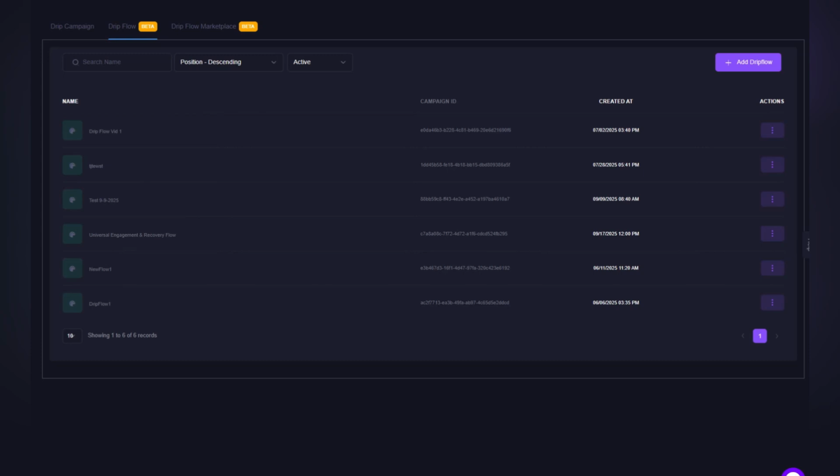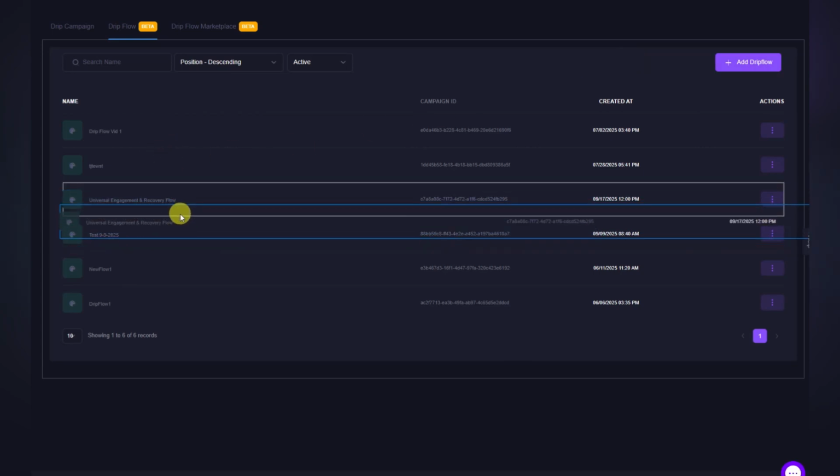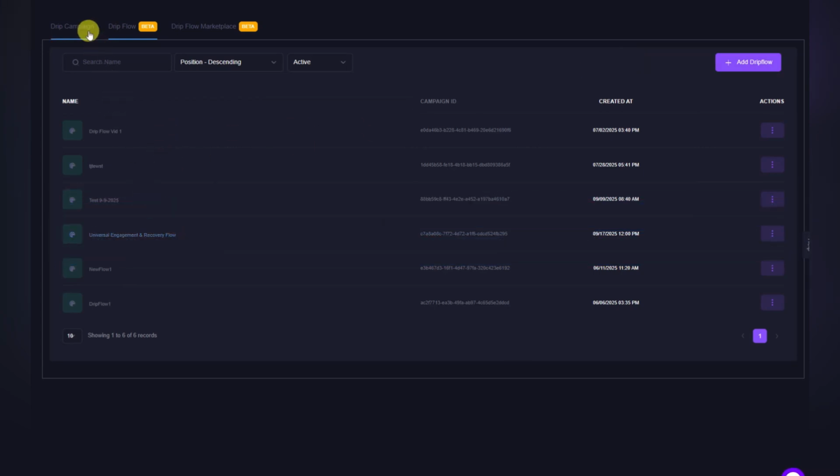Welcome to Dripflows. Here on Dripflows, you're going to be able to create new drip flows, reorganize them, drag and drop them in the order that you want them, just like normal drip campaigns. However, drip flows are a bit different. Drip flows are a more advanced view of setting up a drip flow campaign. So let's go ahead and get right into it.